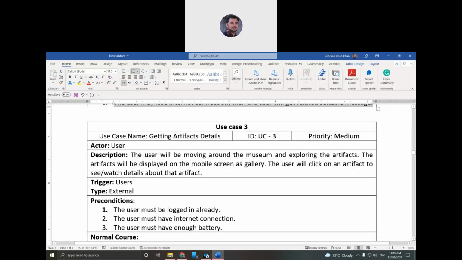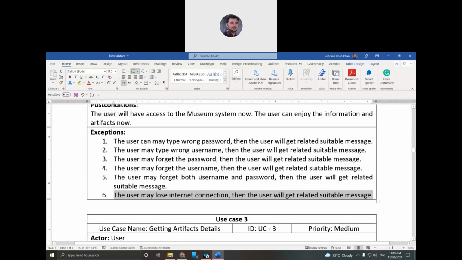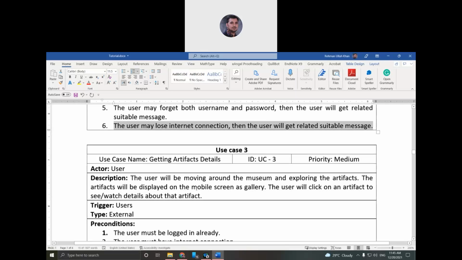Okay, next one, if the user successfully registers and successfully logs in, you can add here the purchasing a ticket and so on, according to your analysis. I did it like this: after login, the user will enter the museum and into the gallery. They can access it now, and they can get information about the artifacts.